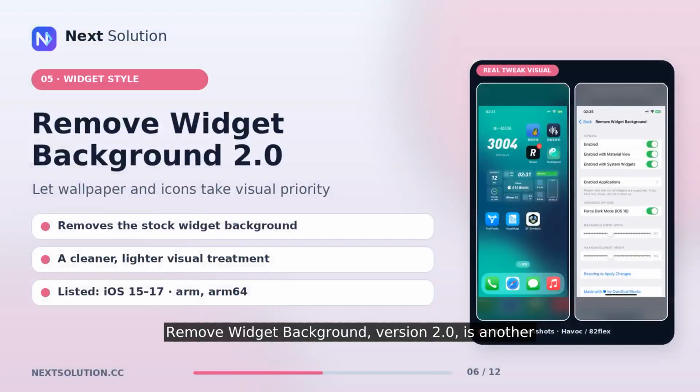Remove Widget Background, version 2.0, is another focused visual change. The package removes the stock background from home screen widgets, allowing the wallpaper and surrounding icons to carry more of the design. This can suit a minimal theme where solid widget panels feel too heavy.